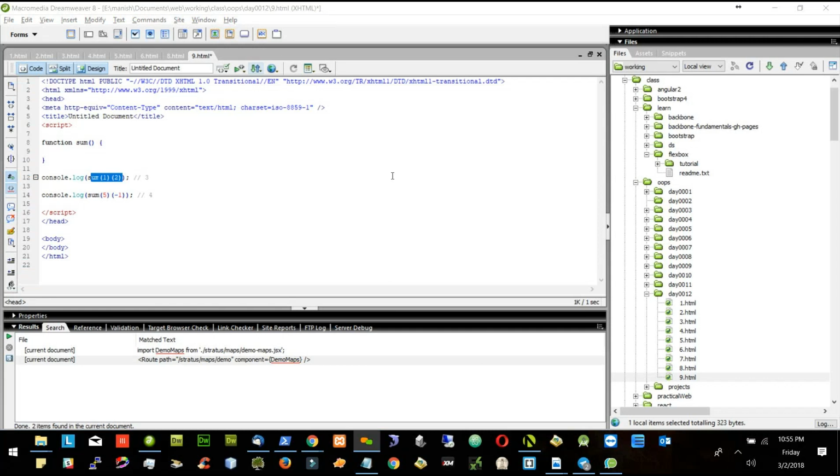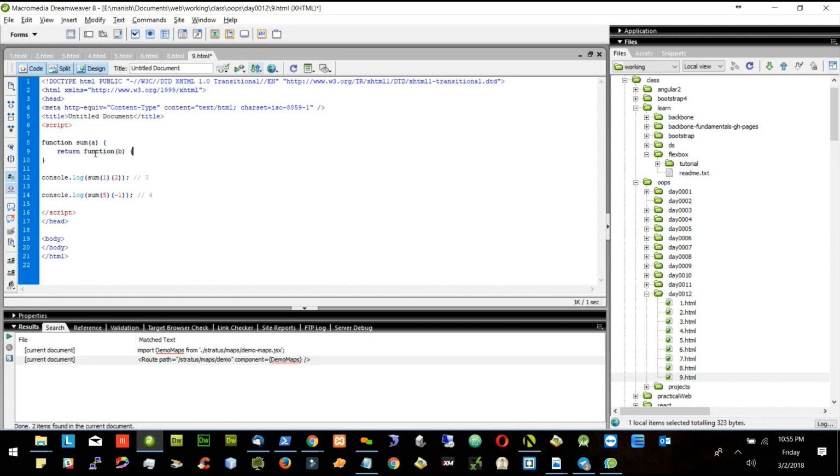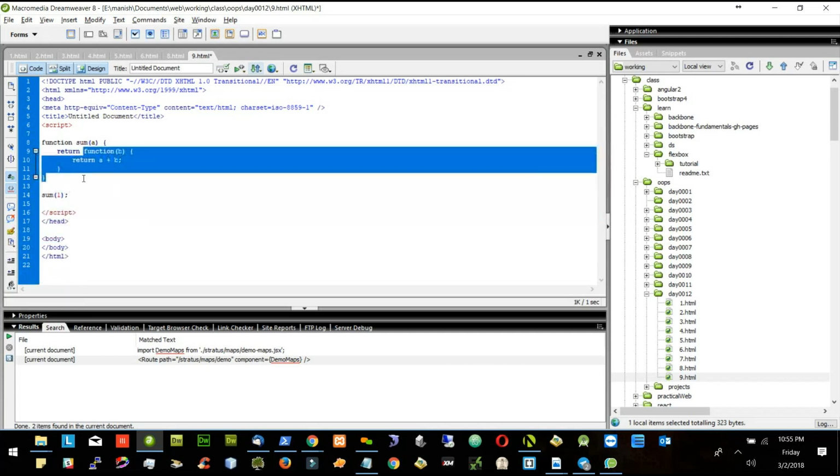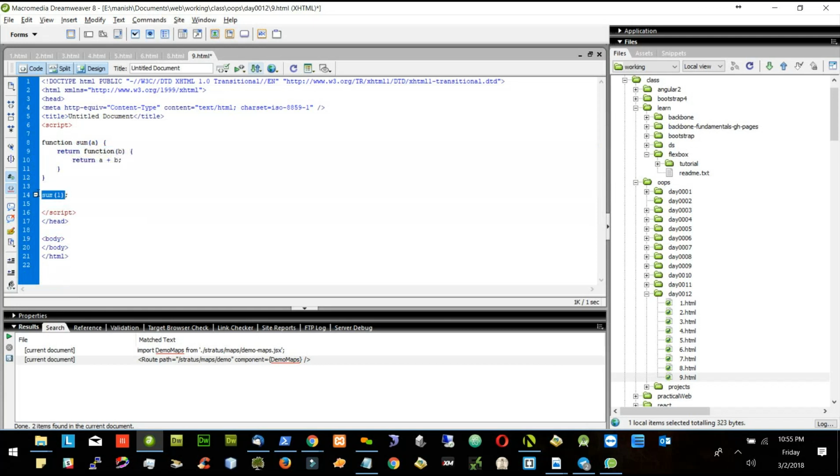Yeah, so this is what I was expecting, what Sindhu has written here. For example, I create a function sum. I will put it A, and then I will return a function with the value B, and here I will say return A plus B. So what happened when I call sum1? Forget about this 2. When I call sum1, it will return this function. Since it will return a function, that means the return part of this is a function.